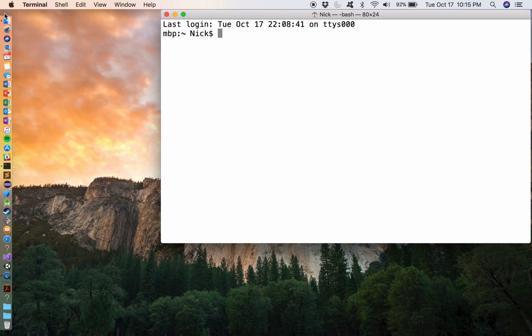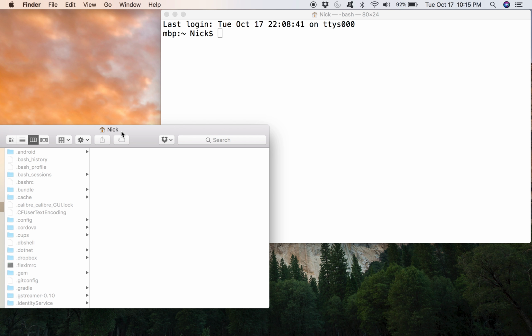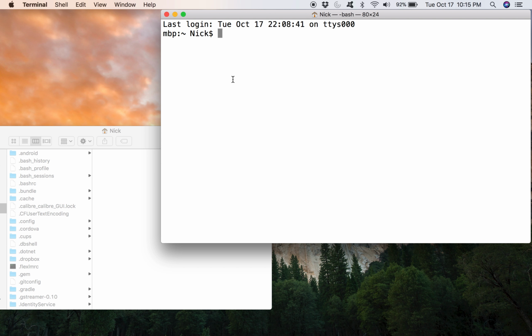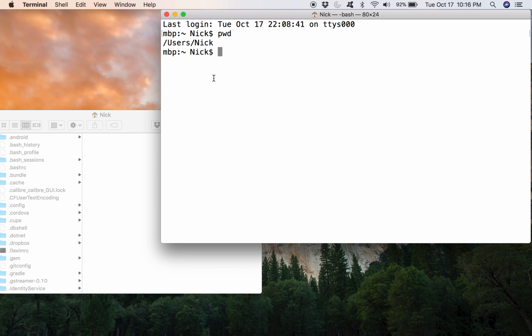Right now we are actually in a directory the same way that you would be in Finder. If you look at Finder, we are in my user directory. My name is Nick, so my user directory is called Nick. And right here, you can see which directory we are in by doing the command pwd, which stands for present working directory. Press enter, and you'll see we are inside of this folder. This is a folder that we are in right now. If you want to go to a different folder, well, first let's see what the available folders to go into are.